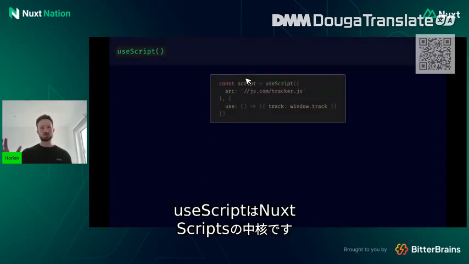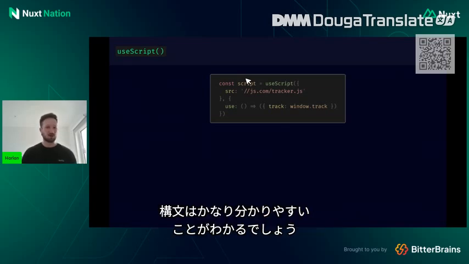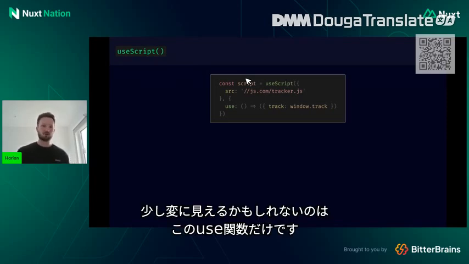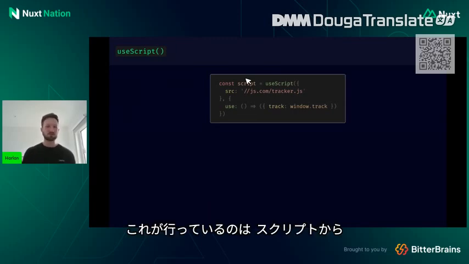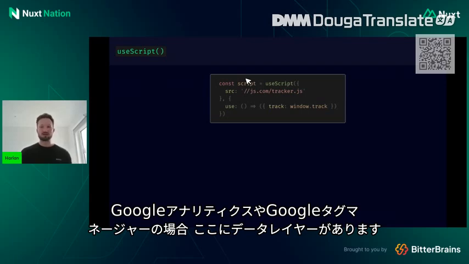So useScript is the heart of Nuxt Scripts. It's actually an unhead composable that Nuxt exports itself. And you'll see the syntax is fairly straightforward. The only thing that might look a bit strange is this use function. And all this is doing is creating this mapping from our script to the actual API that it adds to the window. So for Google Analytics or Google Tag Manager, you might have the data layer here.